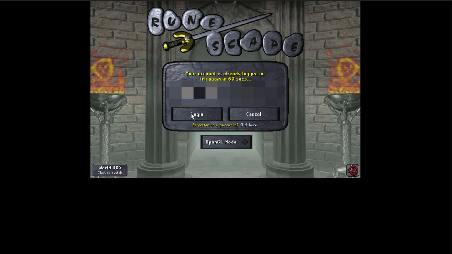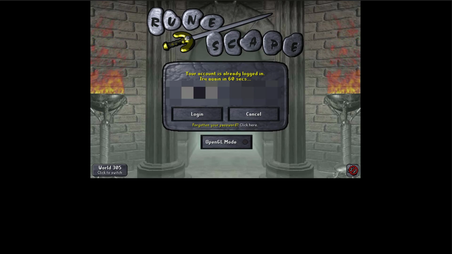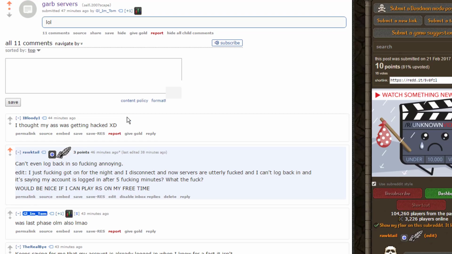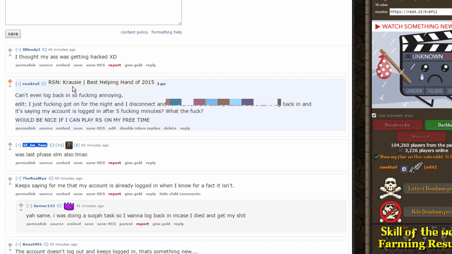So as you can see here, I'm trying to log in and it'll say connecting to the server, and you can't actually log back in. So this basically usually will happen after you DC. And as you can see here, my account has been like this for the past 46 minutes. And I'm not being hacked or anything. It's just something up with the servers, but there's kind of an easy way to fix this.